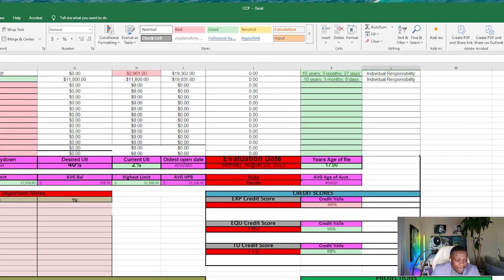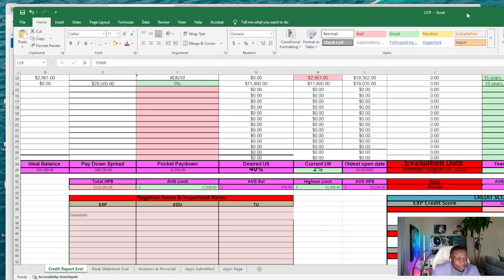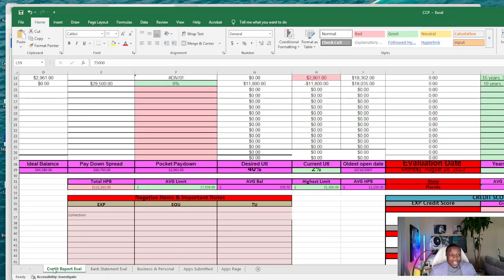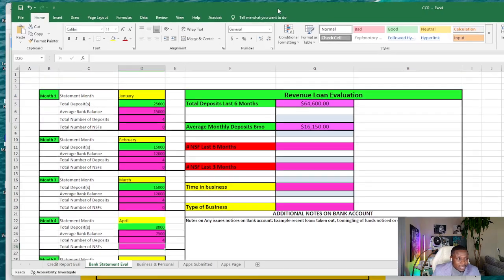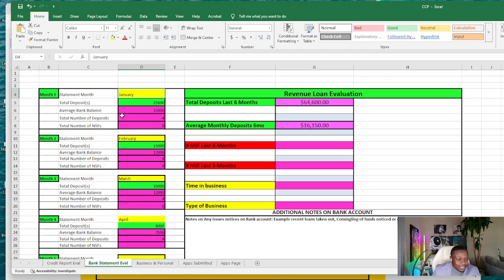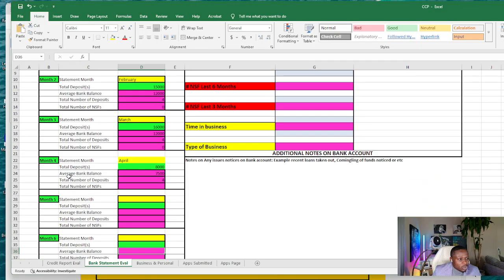Now, the tabs on the bottom. Let me jog you guys' memory on the tabs on the bottom. Of course, you had this one that evaluated credit-based funding. Then you had this one that evaluated revenue-based funding. On this section, we had the clients, the month of the business bank statements, and all the information as it pertains to what bank statement it is, what month, all the monthly deposits, total average bank balance, number of deposits, number of NSFs, everything right there to give you a nice snapshot.